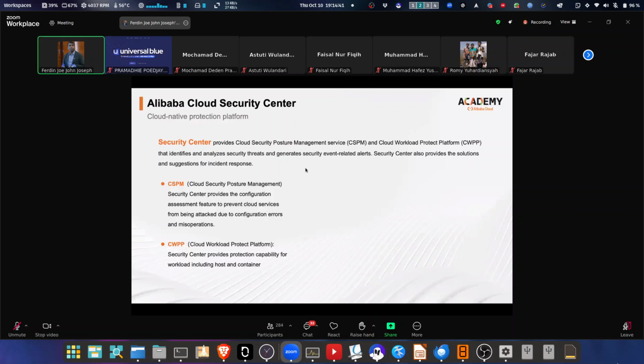So CSPM is a security center which provides a configuration assessment feature to prevent the cloud services from being attacked due to configuration errors and misinterpretations. And then CWPP is a security center which provides a protection capability for workload, including the host and container. So this is the difference. The first one is with the normal cloud services, and this one, CWPP, is with the hosting of cloud and container.